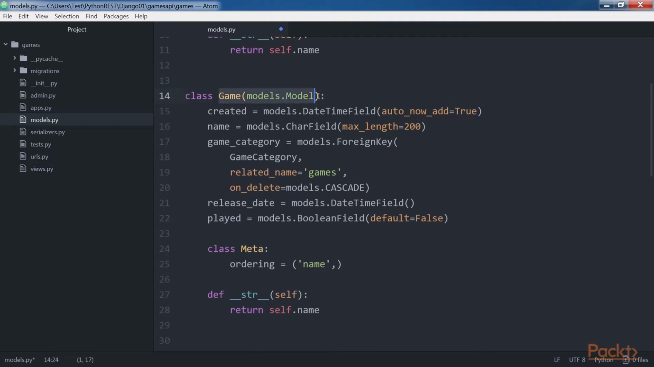The Game model declares the game_category field. The highlighted lines use the models.ForeignKey class to provide a many-to-one relationship with the GameCategory model. The games value specified for the related_name argument creates a backwards relation from the GameCategory model to the Game model. Whenever we delete a game category, we want all the games that belong to this category to be deleted too, and therefore we specified the models.CASCADE value for the on_delete argument.